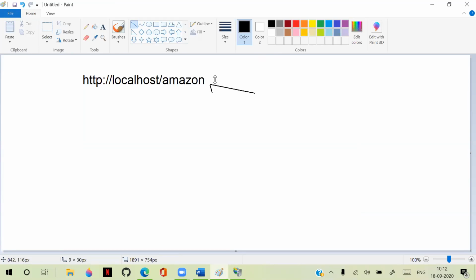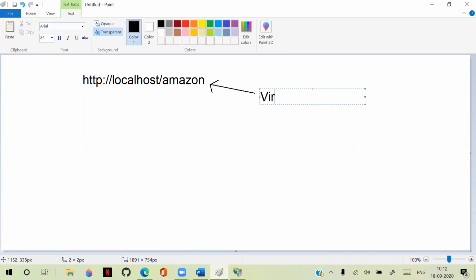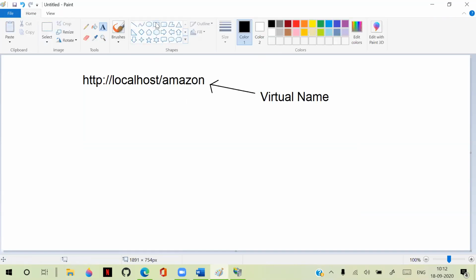But very important, this is the virtual name. Virtual means that in physical reality, there is no location called Amazon on my computer. It is just a virtual name. If there is no location called Amazon, then how do I maintain the resources for this website? A website contains a collection of resources. We need some files, some pages, something for that website. Where will you keep them? This is a virtual location.